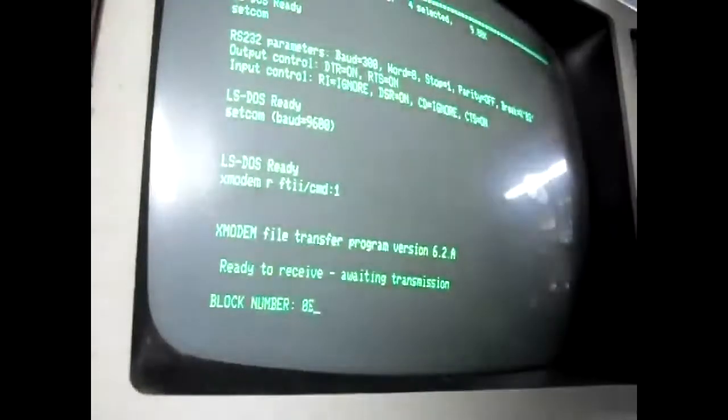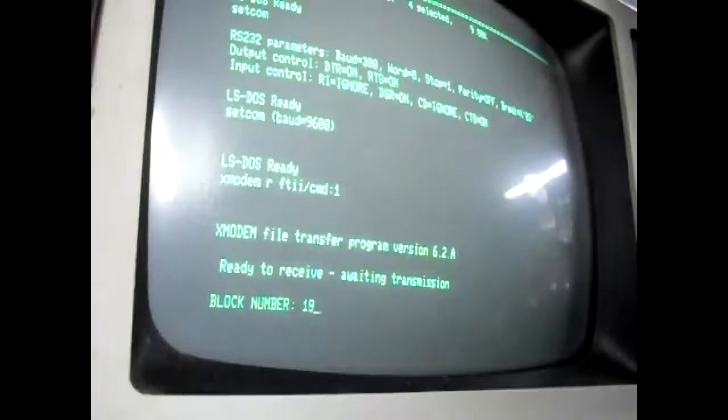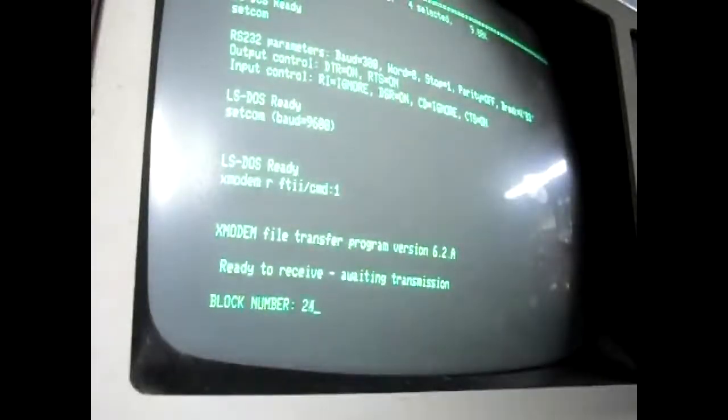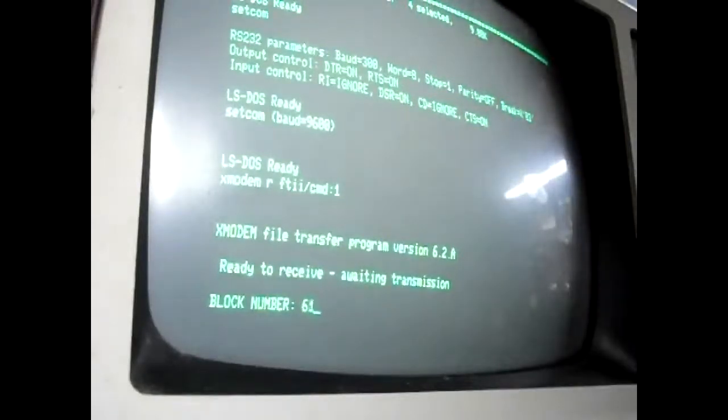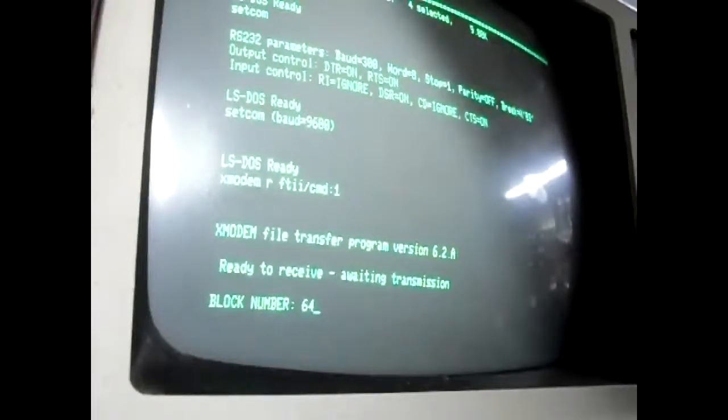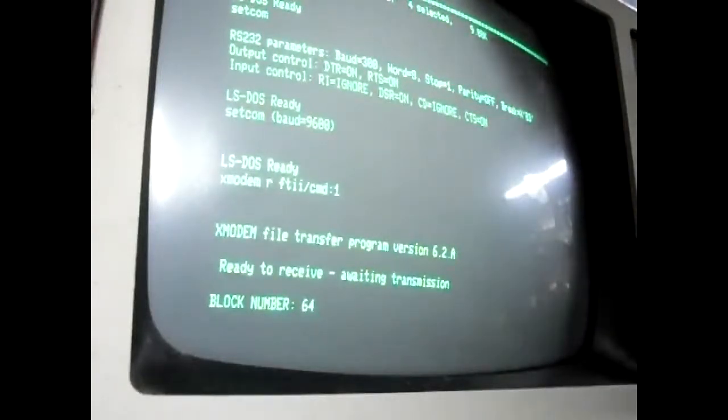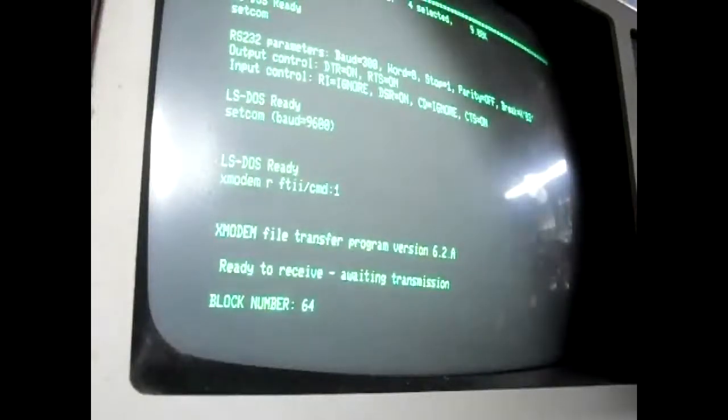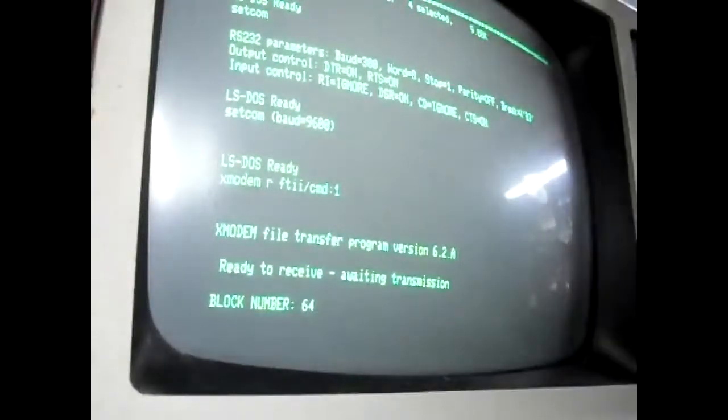And I clicked open on the other side on the PC, and you see it's receiving block after block of data. I forget how many blocks are on here, but it counts up in hexadecimal numbers, so that's why you see numbers like 4A, 4B. And after a certain amount gets transferred over, it writes what it received to disk, and then it continues receiving more until the file's finished.